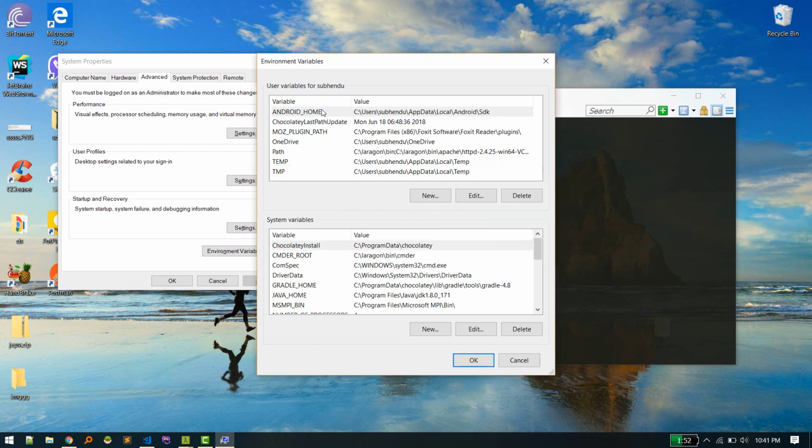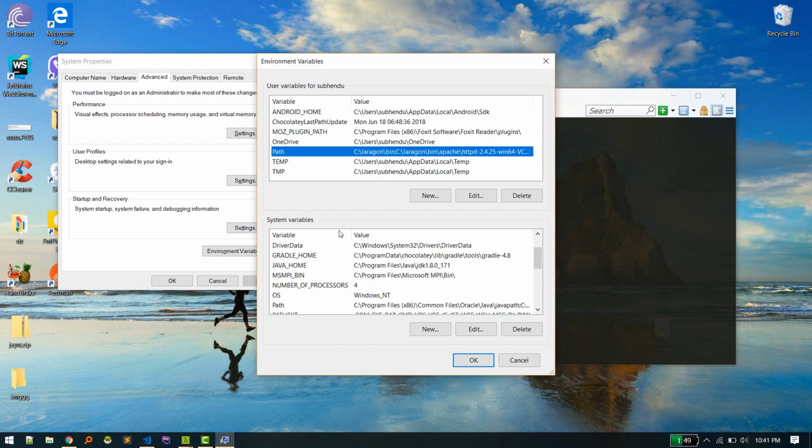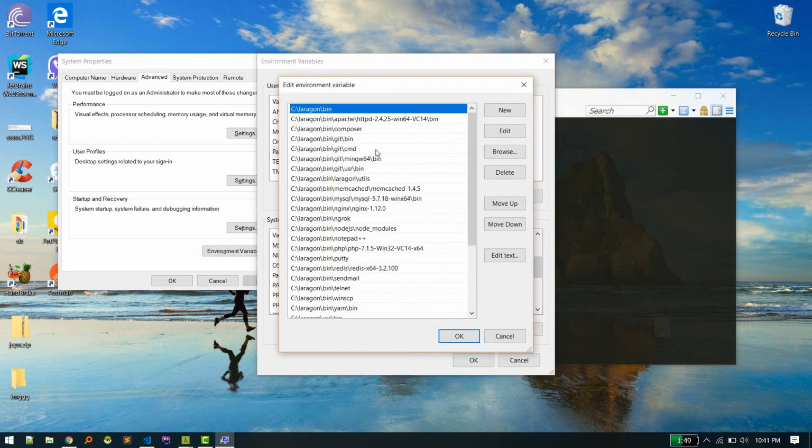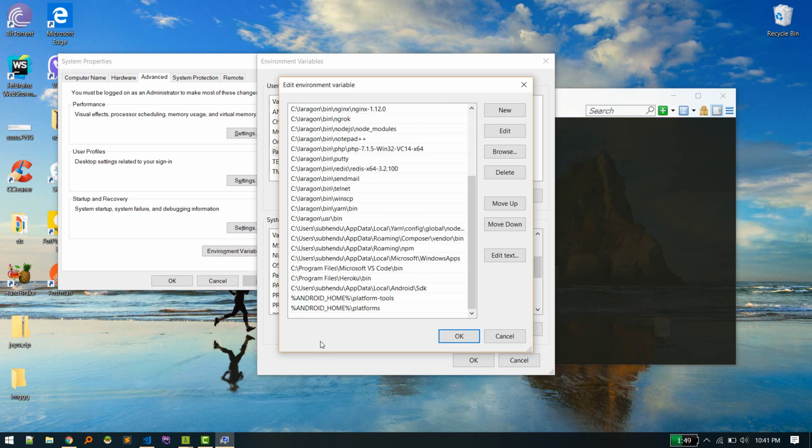After this environment variable is defined, you need to define a path. If you hit path, you can define it here or here. This one is for all users, this one is for this particular user. Inside path, you need to define these two: just type in Android Home, the variable that you just defined, and direct that to platform tools and platforms. These two paths need to be defined.